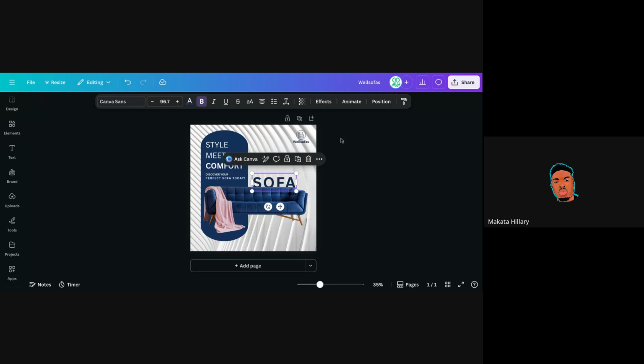And then, since it's a watermark, I cannot just leave it like this. It's too bold. I have to reduce the transparency. I'm going to reduce transparency to about 30. 30 or 40 is okay. Let me see 40. So I'm going to use, okay, let me just use 40.